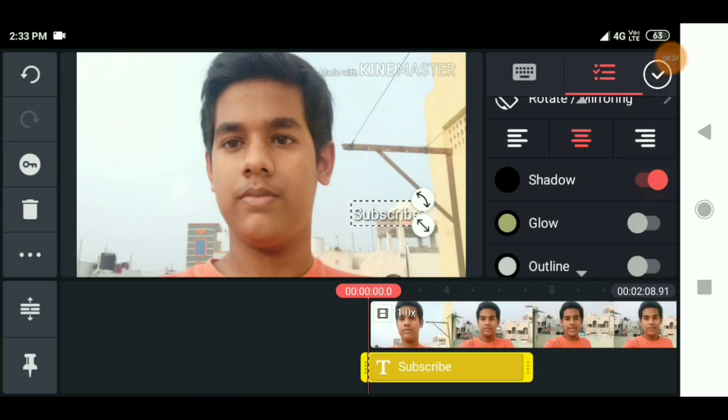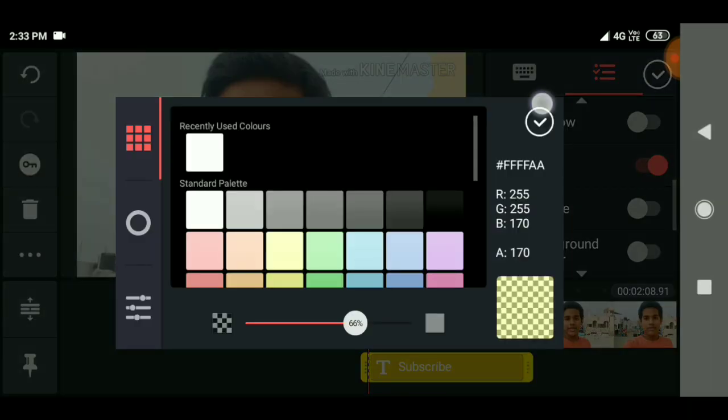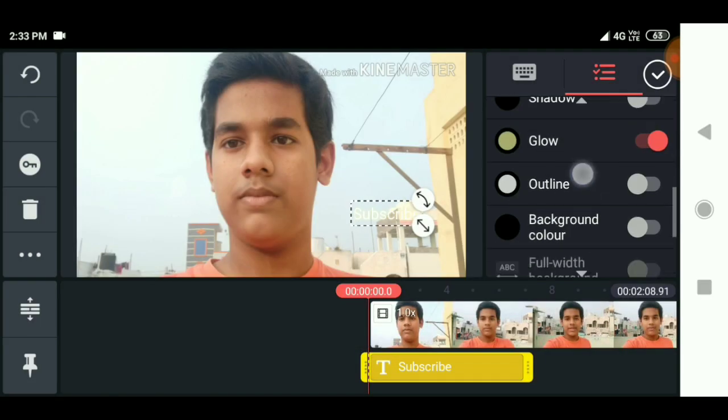So like that, if you want you can add shadow, or if you don't want you can tap on it like that, so you will not get shadow. And down here you can see another option, glow. Glow means it will glow. You can also change the color by tapping on that green one. And you can also get outline. Outline is very cool.